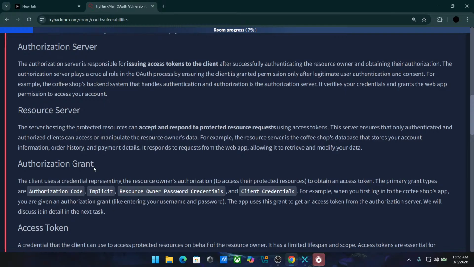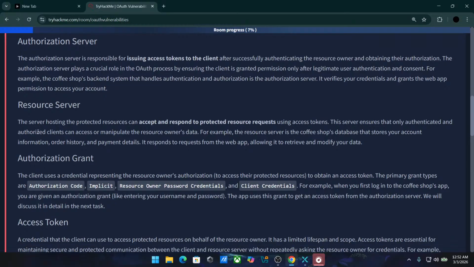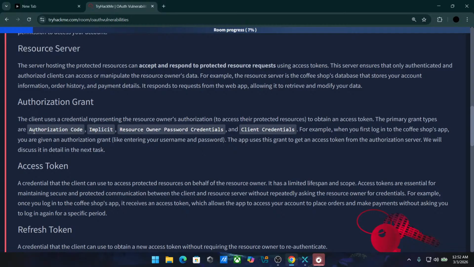For example, the coffee shop's backend system that handles authentication and authorization is the authorization server. It verifies your credentials and grants the web app permission to access your account. Resource server. The server hosting the protected resources can accept and respond to protected resource requests using access tokens. This server ensures that only authenticated and authorized clients can access or manipulate the resource owner's data.